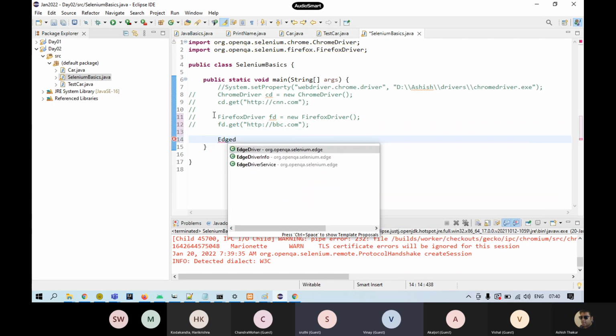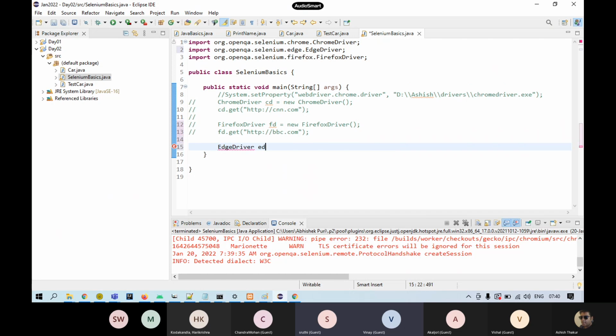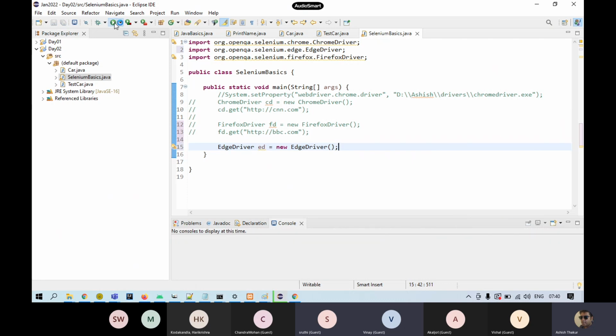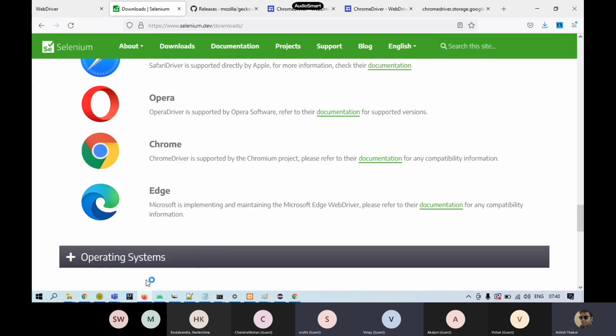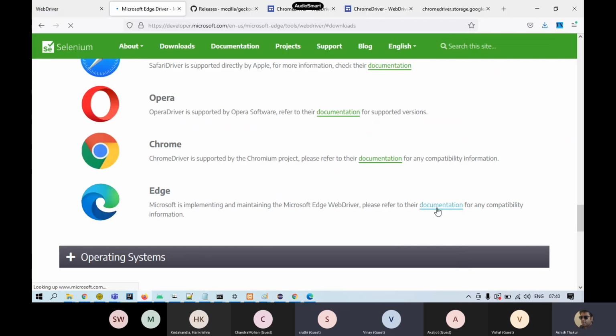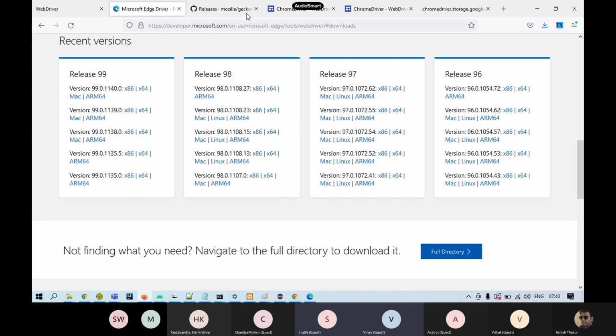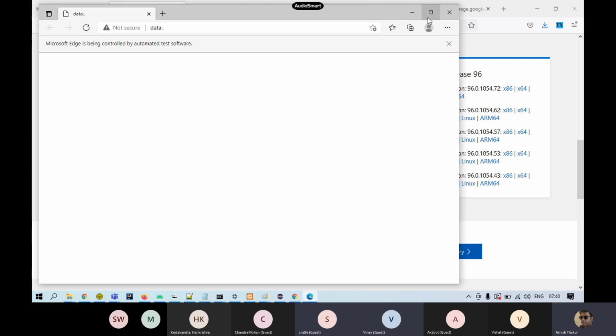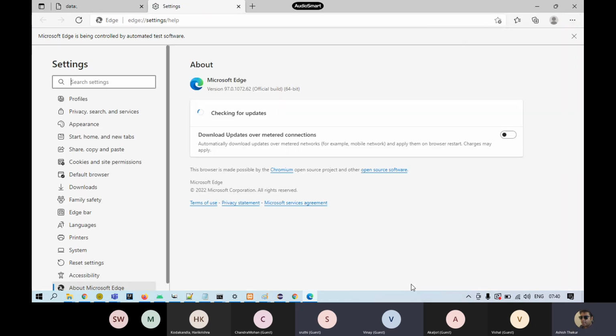And after this, you have Edge driver, which is of course for the Edge browser as the name suggests. For Edge driver also you have an exe. You just need to go here, go to Edge. This will take you to the Microsoft website, the documentation. And according to the release version, you have to download. Open your Edge and go to these three dots, go to help and feedback and about Microsoft Edge.